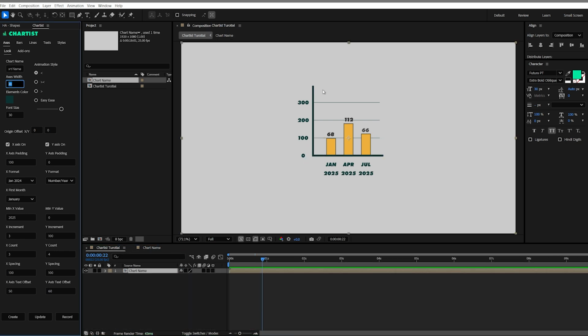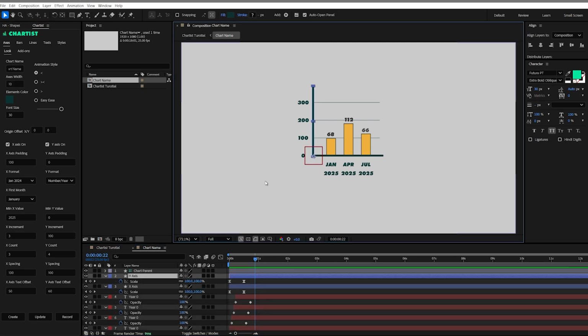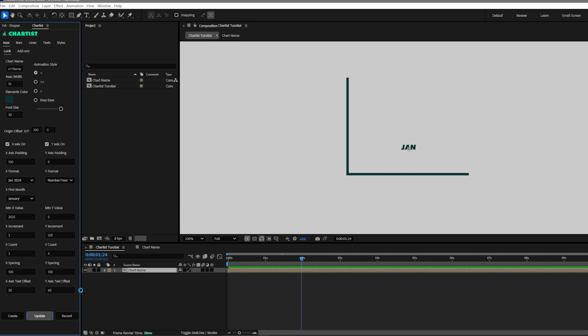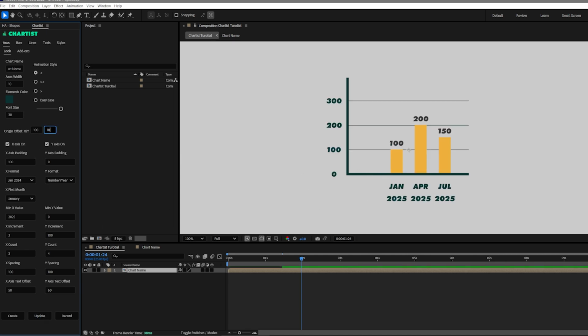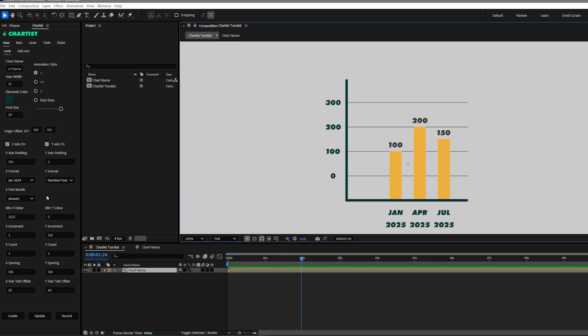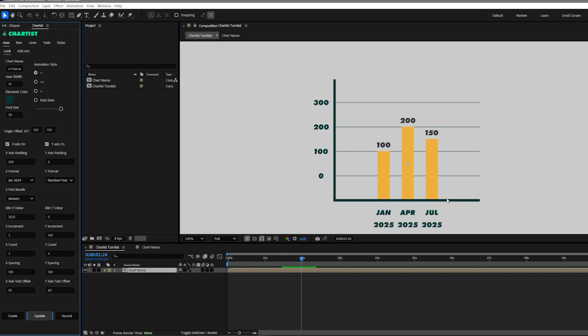The axis width is the width of the X and Y axis, the colors, and the font size of these elements. The animation style is the speed profile of your keyframes. The origin offset is the offset by which elements are moved away from the origin. In this case, it's 100 pixels. Everything shifts with it. X-axis and its elements with the Y, you can have them on and off. The axis padding will make the axis longer in pixels.